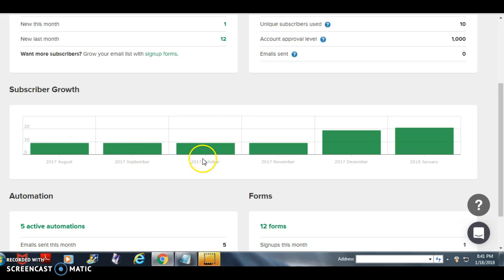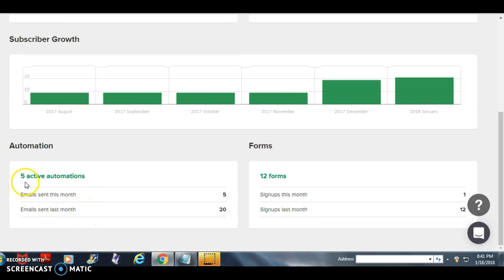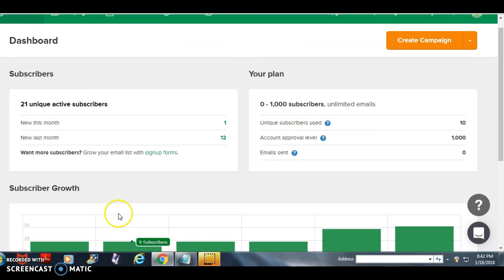It'll show you your subscriber growth, how many automations you have active, and how many forms you have. And this could include opt-in forms, landing pages, etc.